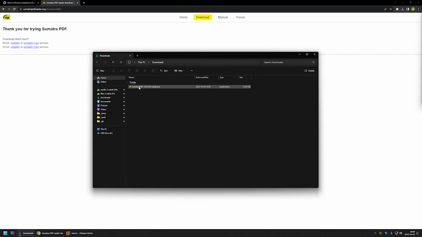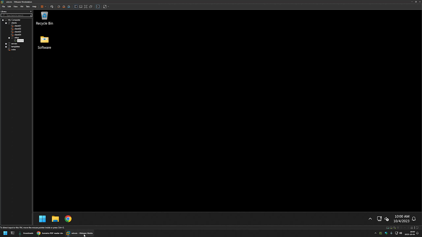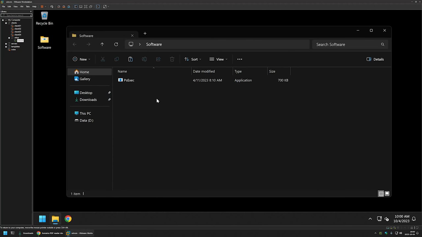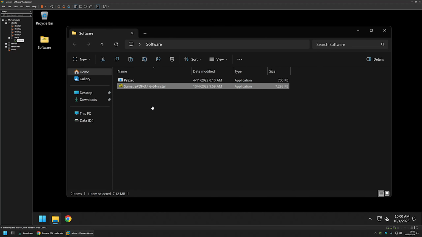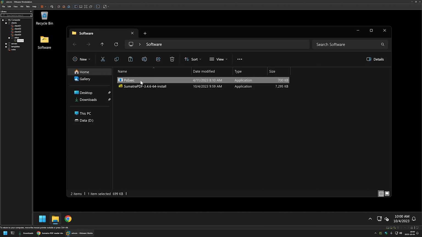And now I will right click it, select copy, and then I will go to my VMware Workstation where I have a Windows virtual machine prepared. And here I have the software folder. I will open it and I will copy the executable into this folder. Also in the same location, I have my PSExec executable.